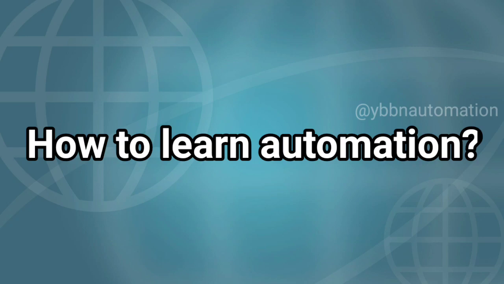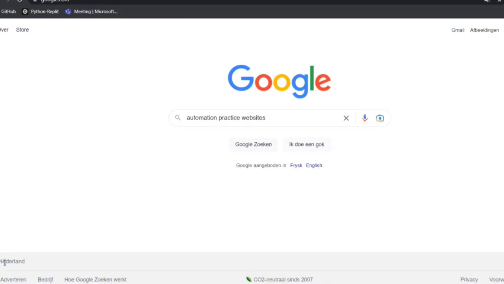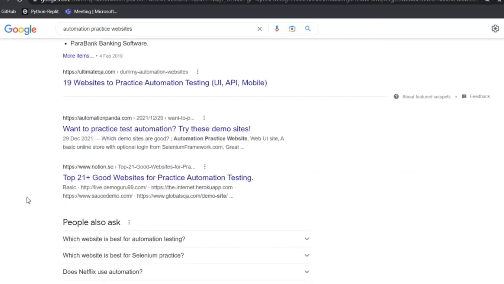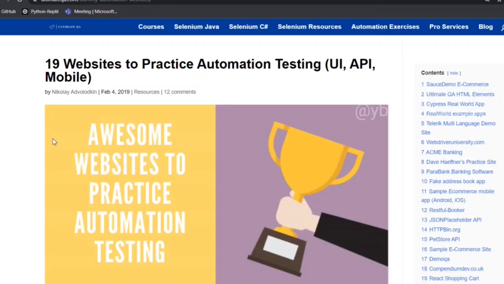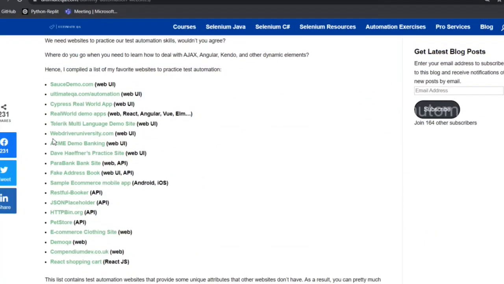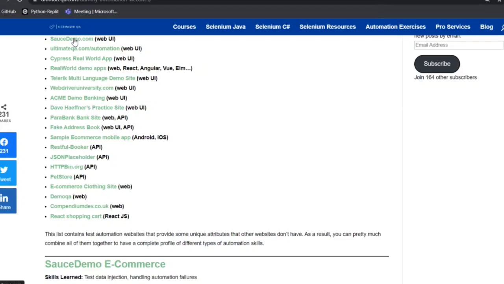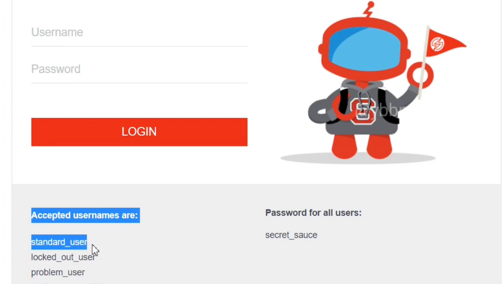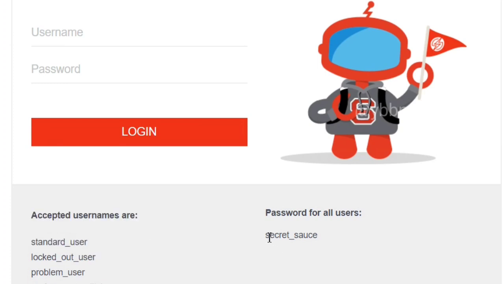As a first step, you are just going to open the browser and then search for automation practice websites. So now I will open this one, 19 websites to practice automation testing. Here you can find like UI, API and mobile. So I am selecting the first one, very simple website, saucedemo.com. For practice purpose, username and password are already given in this website. So we need not register as a new user and then login.